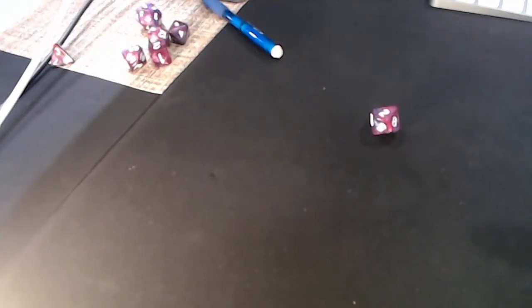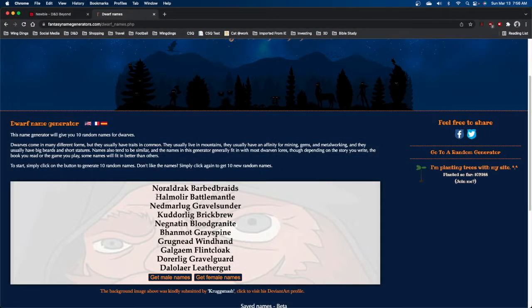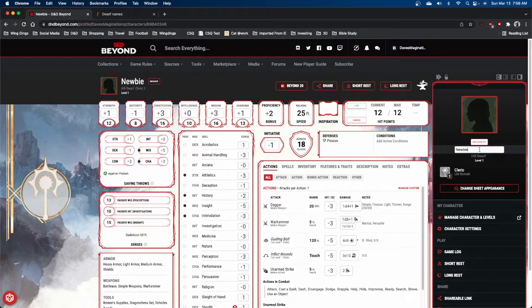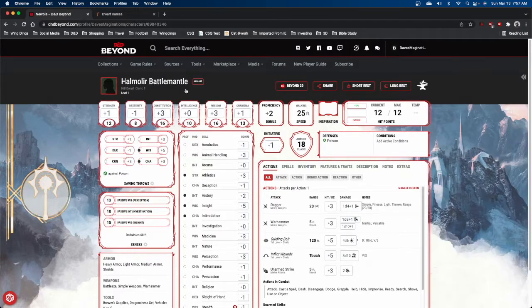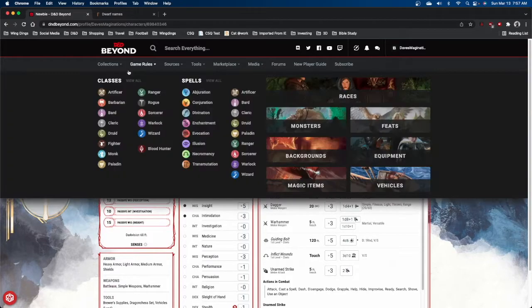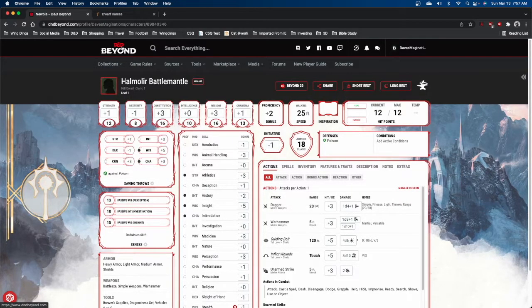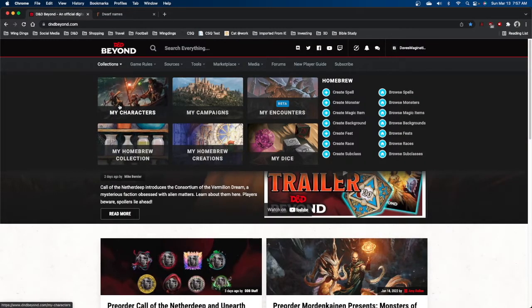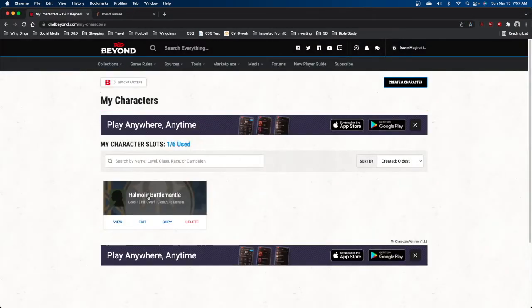2. Alright, so what's the second name on the list? Hamler Battlemantle. So we'll just take that name and we'll put it into the character's name. Hamler Battlemantle. Alright. So we've created the dwarf, a cleric, Hamler Battlemantle. What else do we need to do?